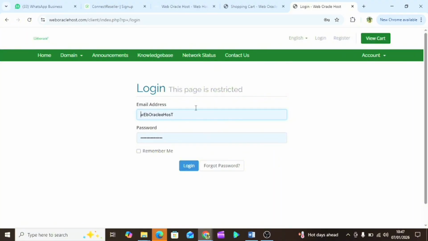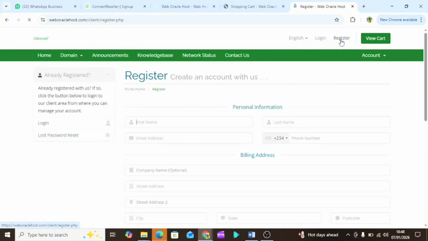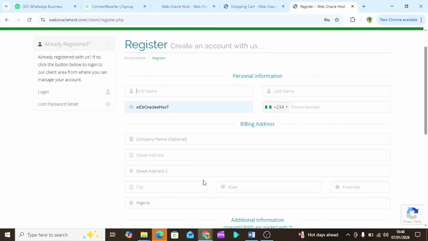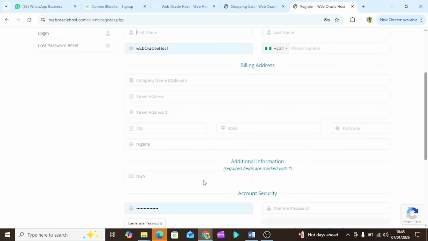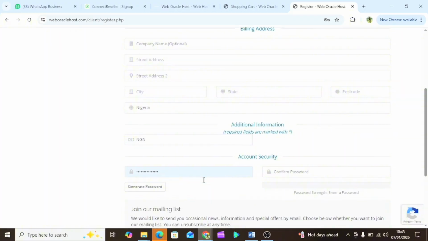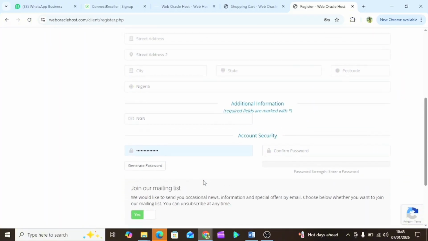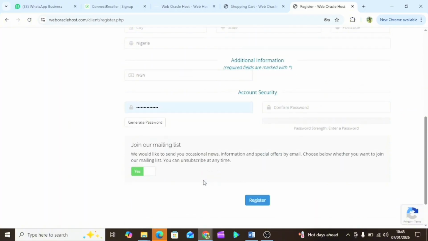It brings this page up for you to log in. So if you already created an account on Web Oracle Host, you just go straight to login here, right? But if you don't have an account, you go to the top right corner here and click on register. If you click on register, obviously everything will show up: your first name, last name, company name (optional), street address, city, and a whole lot. You can fill this out. As soon as you fill it out, you click on register.